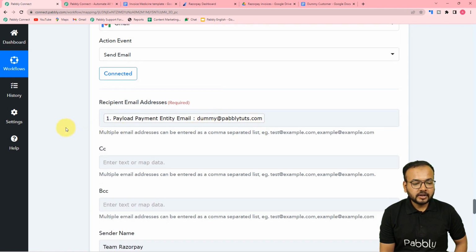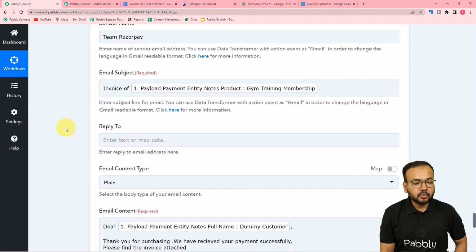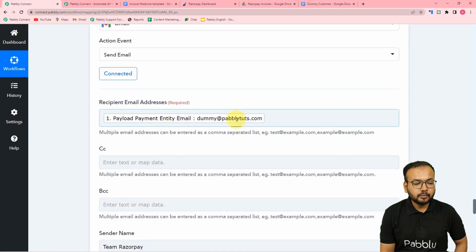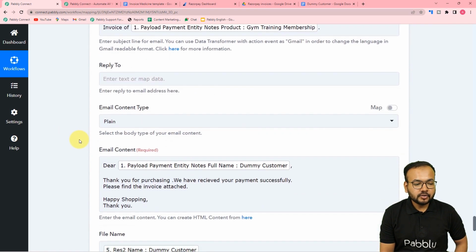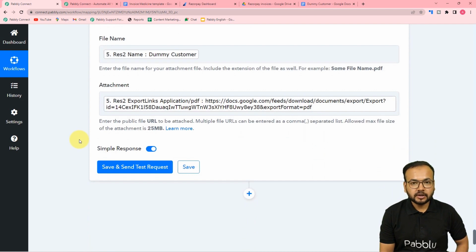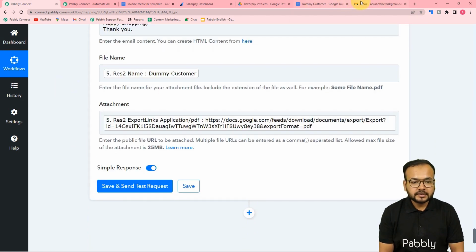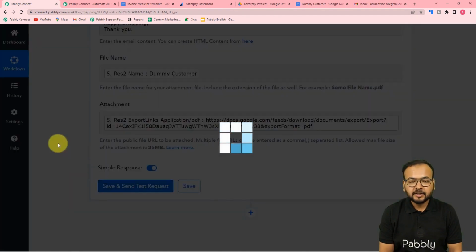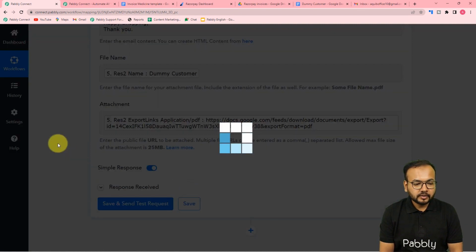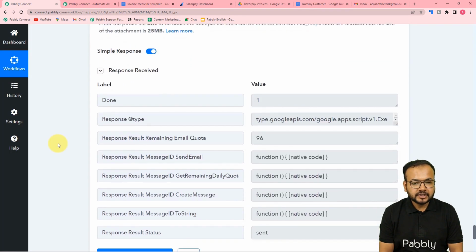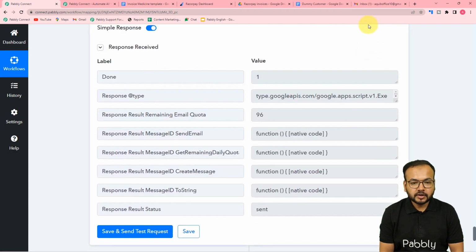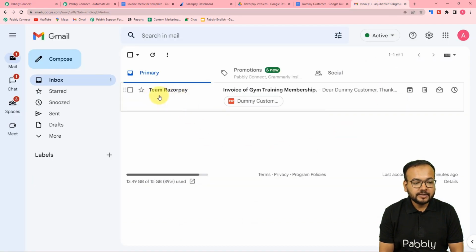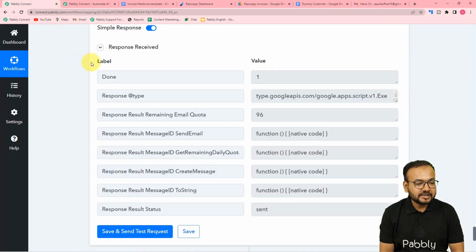So guys, this is not an actual email address. So to show you the demo, what I'm going to do here in the recipient field, I'm going to put my email address, and I'll show you how the email is going to look like in my own inbox. Okay, so guys, this is my email inbox. Okay, and here let me click on save and send test request, and let's see how the email is going to look like. And this is the response we have received, and let's check in my inbox if we got a new email. And here you can see we got a new email with the sender's name as Team Razorpay. The subject is invoice of gym training membership, and this is the same subject I have entered here.